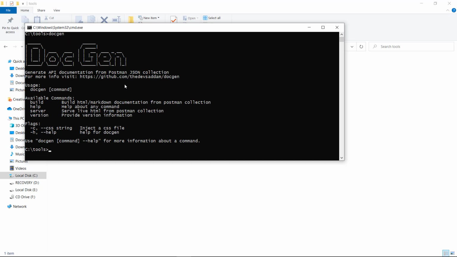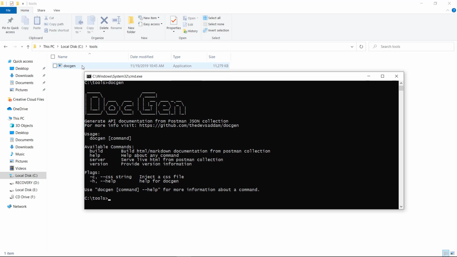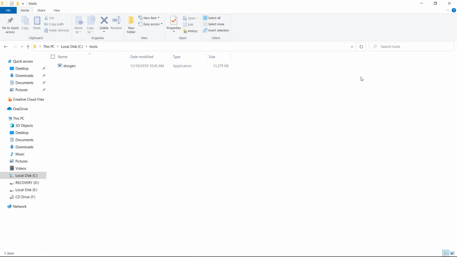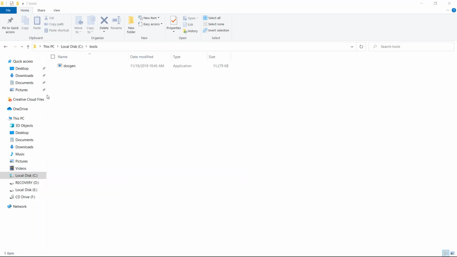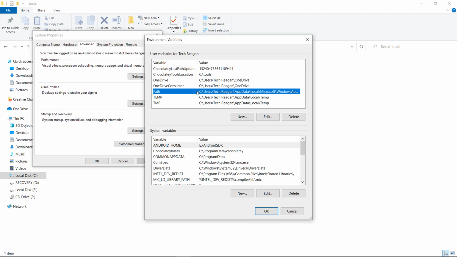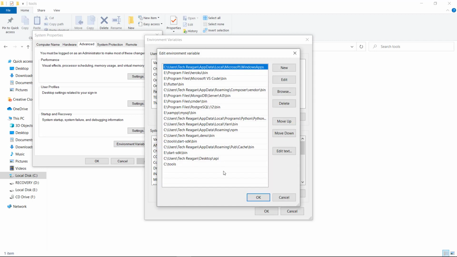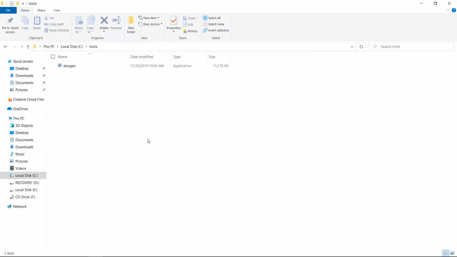But the problem is that we always have to come down here to access the DocGen. So I don't want that. The way we're going to do that, I want to create an environment variable, right? So go to environment variables, go to the path and edit it. I already did that. We can see the C and the tools. Now the DocGen is inside the tools, so there's no need for me to. I already did that, so I just press OK. Okay, so now the way we're going to use it.